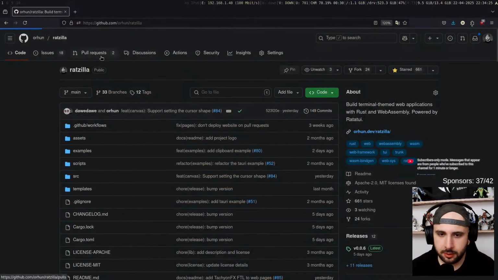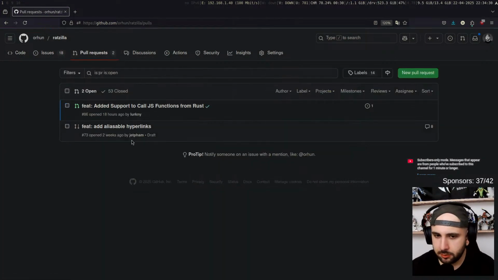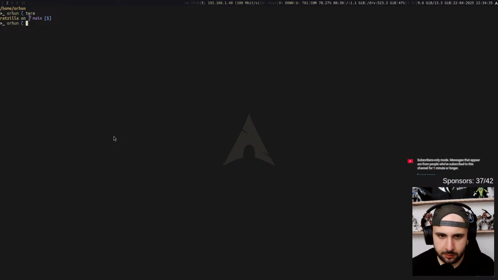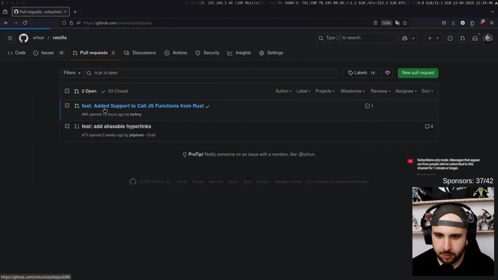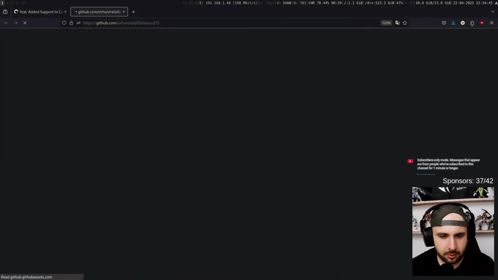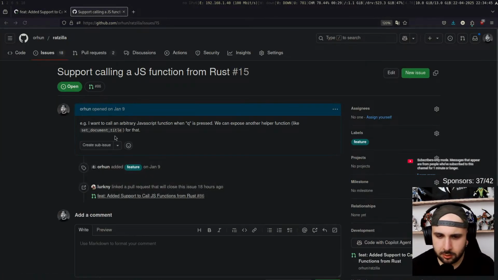So we have a PR. I'm just gonna jump right into it. So you know Ratzilla, this little web framework thing, and somebody added support to call JS functions from Rust. I don't know what was the reason for that. I think I created an issue. Yeah, okay. I want to call an arbitrary JavaScript function. When Q is pressed, we can expose another helper function like set document title for that.